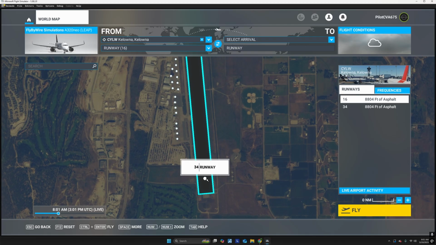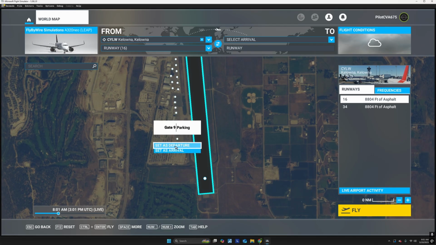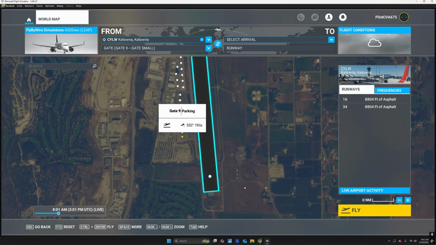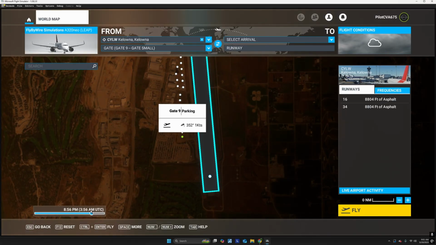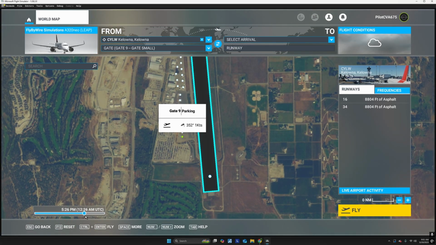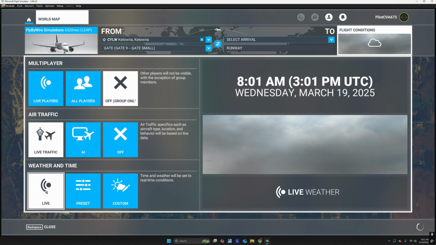I don't want that. I want to start cold and dark, nothing running, everything off. Let's pick a starting point near the entrance of this runway here. All these white dots are starting parking spots. Gate number 9. Let's start right there. So gate number 9, we want to depart right from there. And the time of day we'll pick. We can pick any time of day. You can see we can pick nighttime, or let's pick 5 o'clock in the afternoon. And weather, we'll go with real weather.